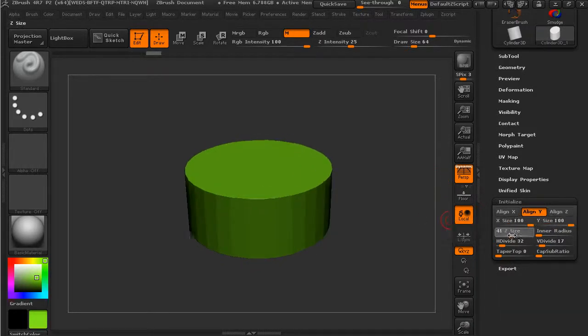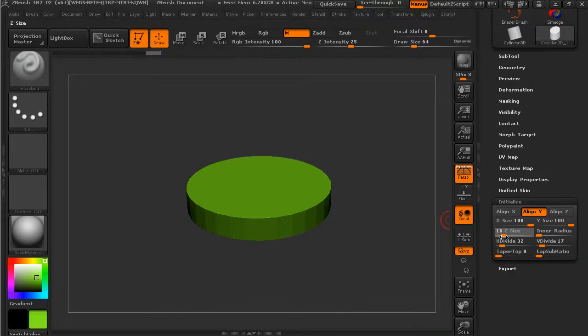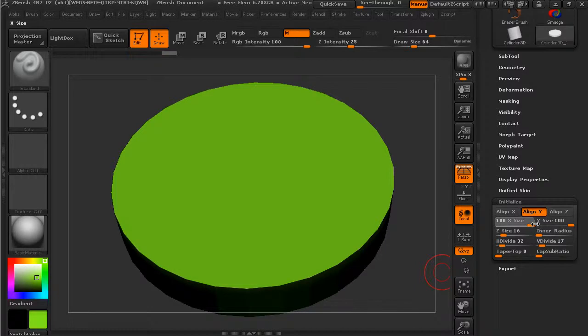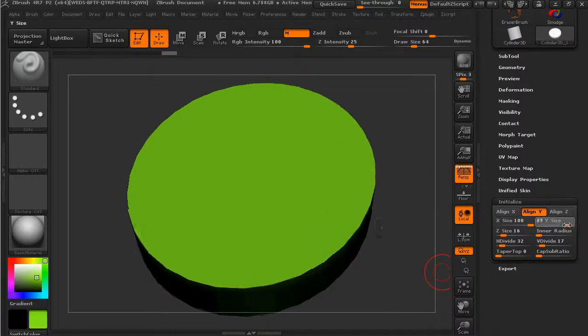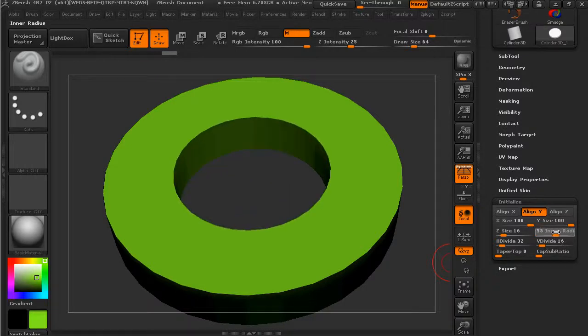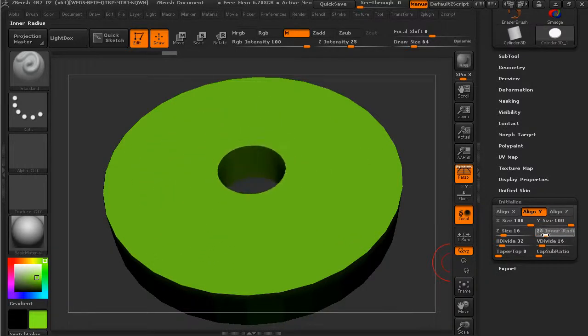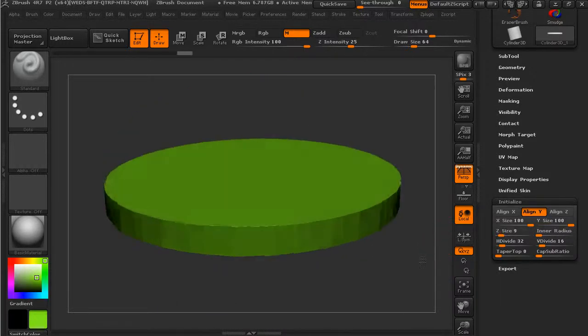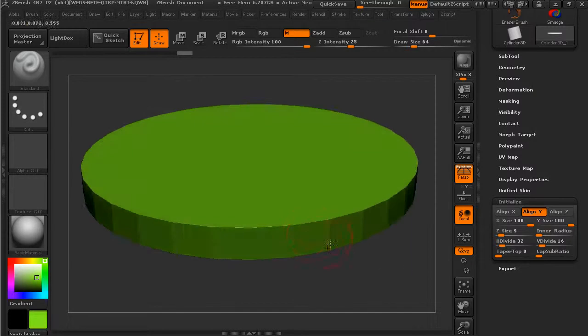So if we take the Z value down, you can see it's shrinking the size down. We can also take the X value down if we want to have more of an oblong shape, or the Y, or all three. You can also create an inner radius if you want to do like a pipe. There's values for that. Okay. And we can also change the resolution. So you can see the facets of this here.